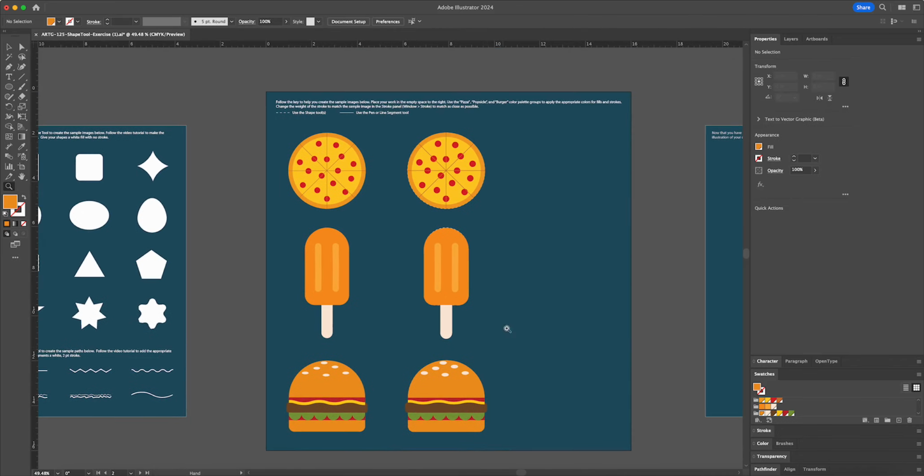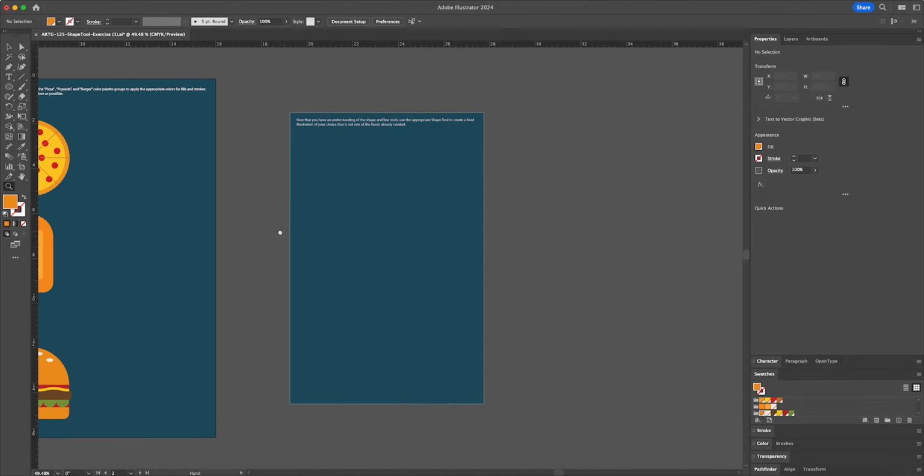So now that you know how to use these tools and lines, apply effects, apply color, fill, and stroke, I want you to create a food item of your own that is not one we have already created. So no pizza, no popsicle, no burgers. Use the tools and techniques that we've learned, create your food item, and then go ahead and submit this AI file or a PDF file to Canvas.